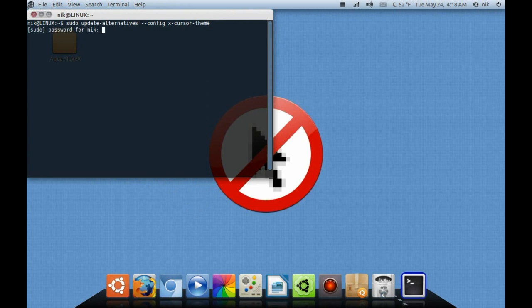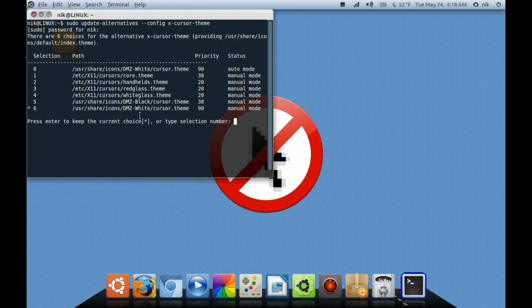If you type this in your terminal, this right here that you see, I'll put it in the bottom. But anyways, you hit enter, give your password, and you'll see what you have installed via your Package Manager, not from you downloading and dragging and dropping into a folder. This will only show what's installed with your package manager. So you just pick the number of which cursor you want to use, hit enter, and then log out and log back in.